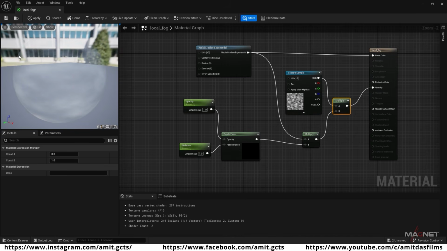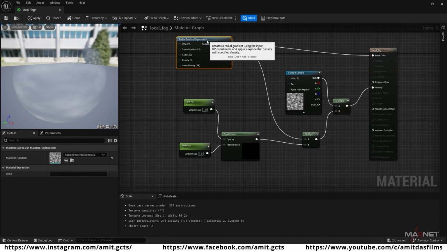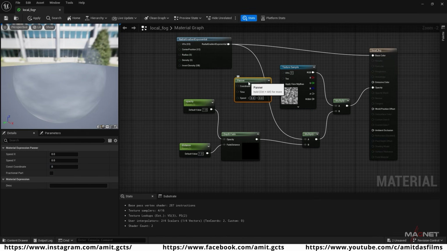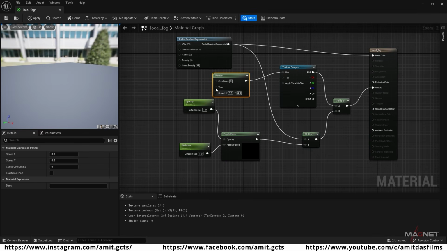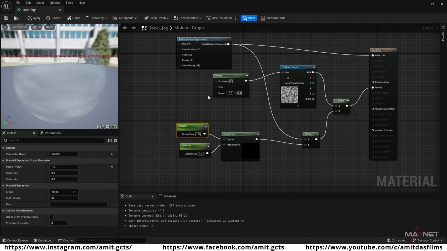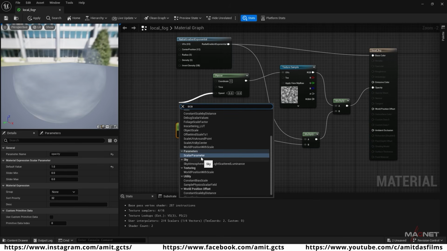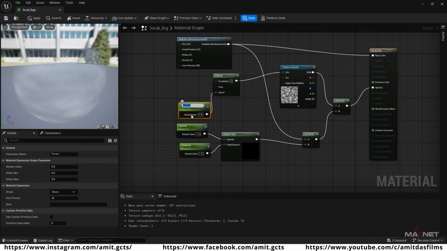And also we need some movement here. So for the movement, we're going to use a panner node here for this texture. So we press and hold the P key and just click here to get this panner node. Okay, and then we connect it to this UV. But in order to change the speed, we're going to need another scalar parameter. So again, we just bring it here and type scalar. Here it is. And in this scalar parameter, we name it speed.